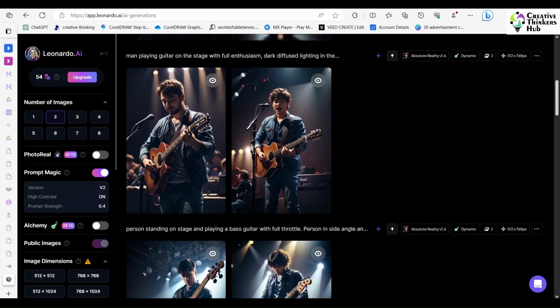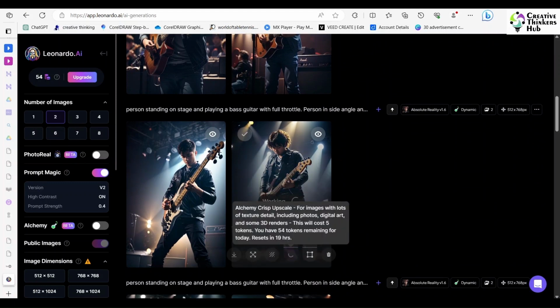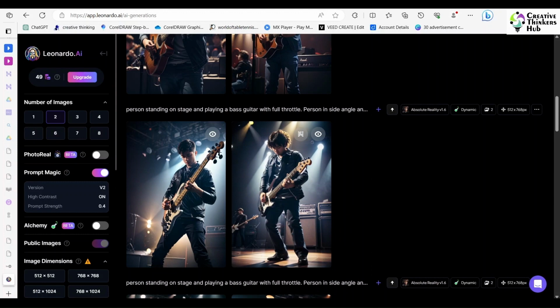See, you get a HD crisp upscale. Okay, so it's almost double the size. So if you download it.